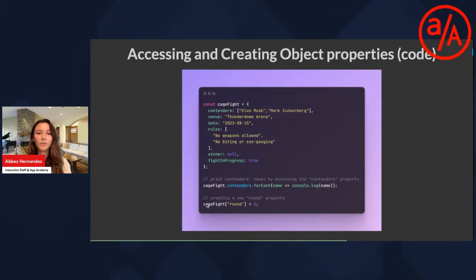Another thing is we could add an attribute to an existing object by just using the square bracket method. If we use the square bracket method, we can name a string and then assign it. In this case, I added a round to the cage fight, and I set it equal to 1, since it is the first round.